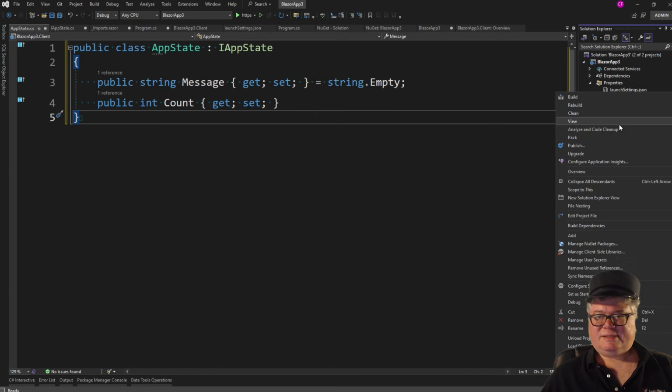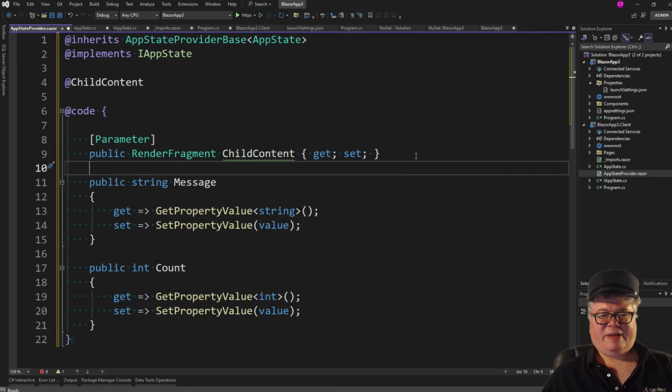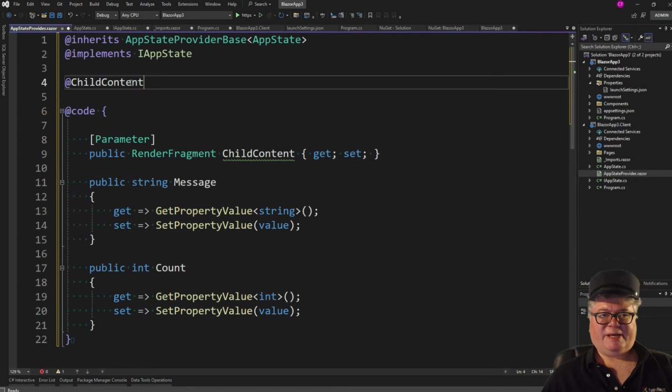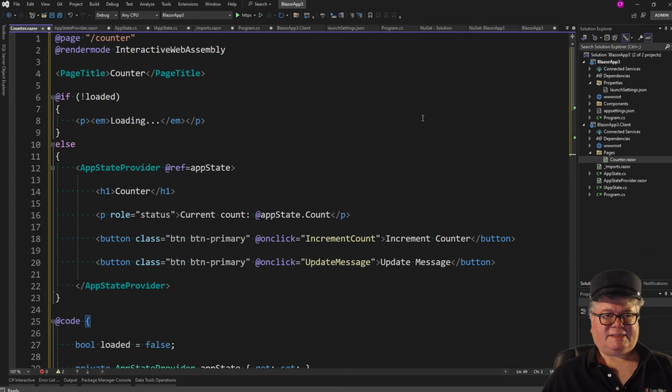All right, now let's also add in the client our AppStateProvider Razor component. Now what we have here is a RenderFragment parameter called ChildContent, which we're going to display. So how do we use this? Well, let's go to Counter and replace everything with this.